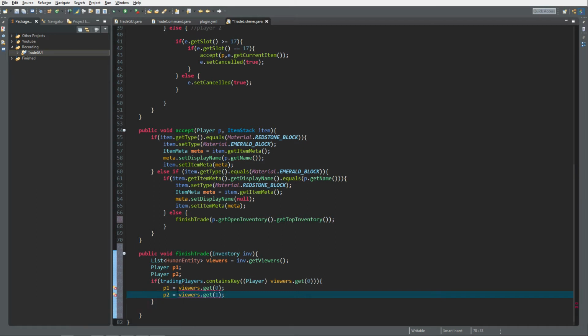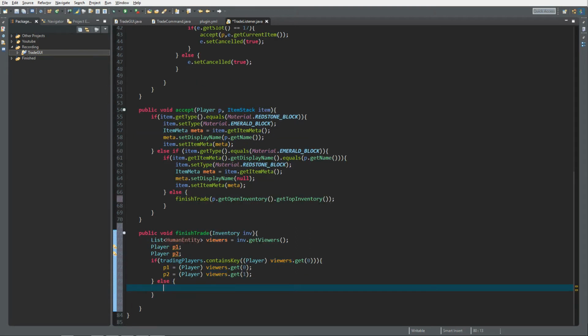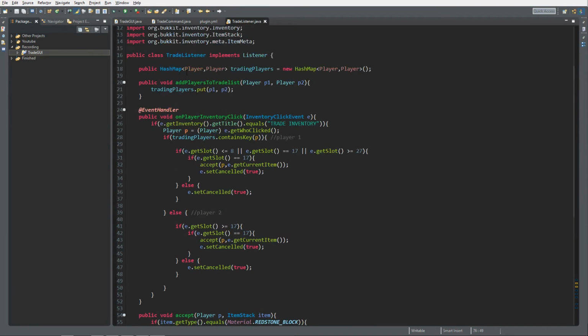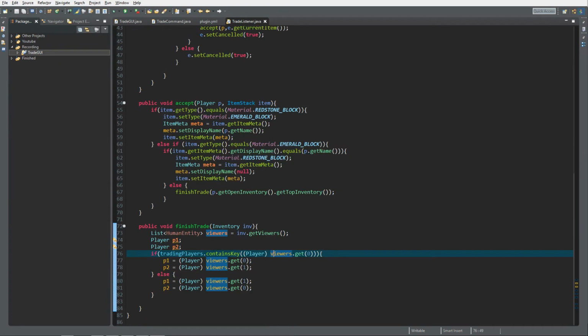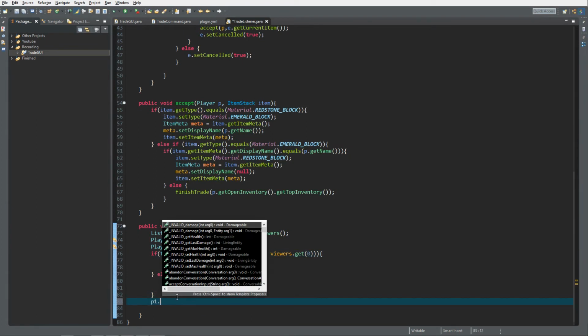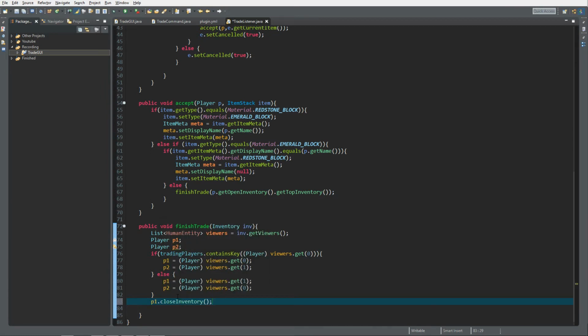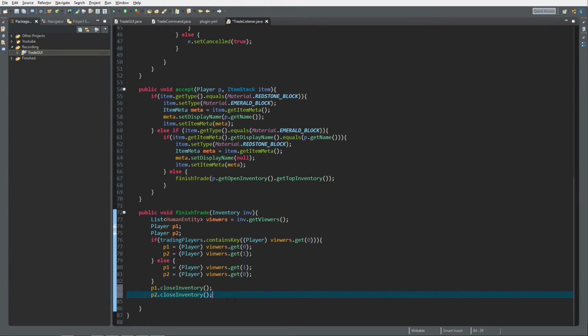And of course this will return an error because it returns a HumanEntity, and we just want to cast that to a player, just like so. And what we want to do is, else, if it's not inside of there, just copy this. The only thing you want to change is this, so that the players are swapped around. So if the first one is not inside of the key list, the keys over here, it's going to be player one, two. Next thing we can do is just close off the inventory. So player1.closeInventory and player2.closeInventory, because they do not need the trade inventory anymore. So we just close them.